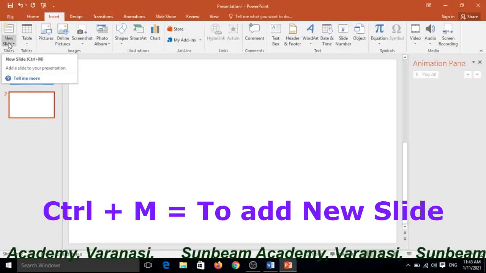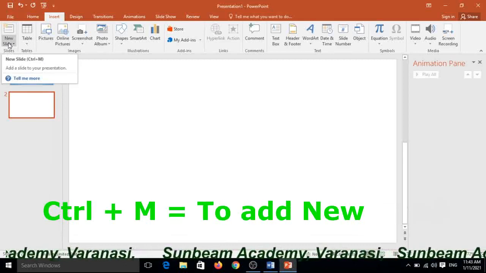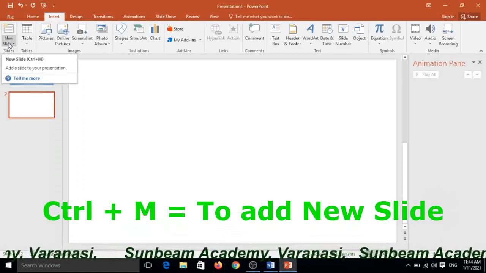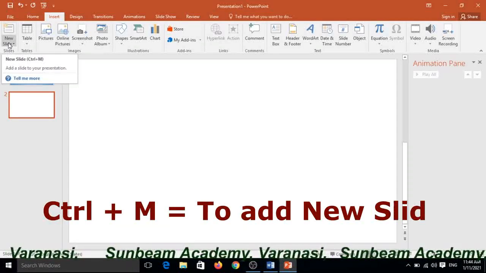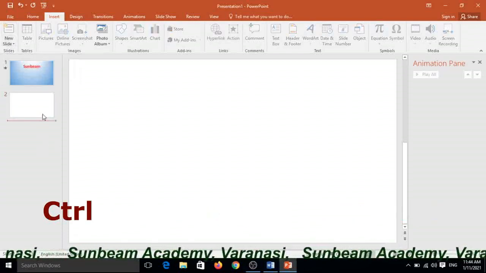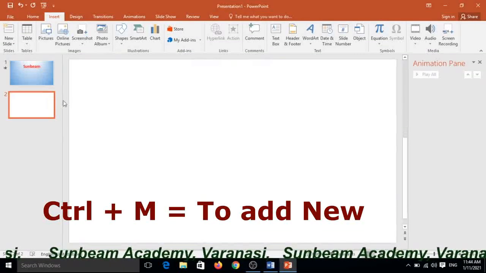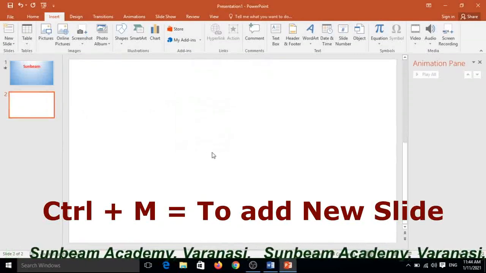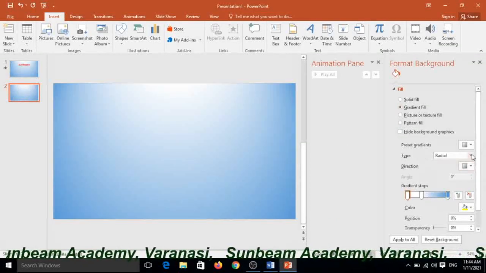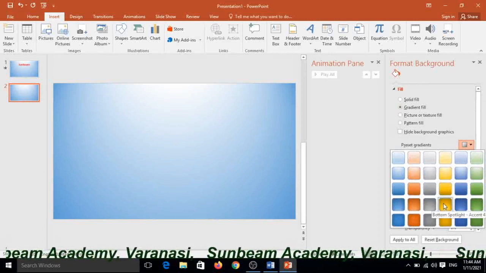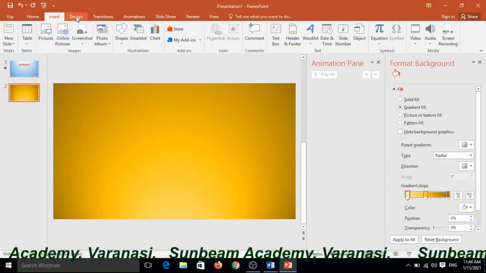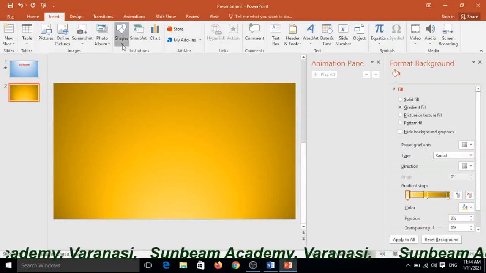New slide, Control M. Or you can say add a slide to your presentation. Press Control and M. Hold the Control button and M. It will be added. Now I want to change the background. See, the background is different. And on this slide I want to use insert and save.